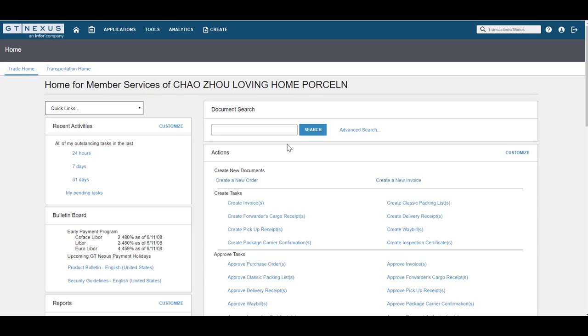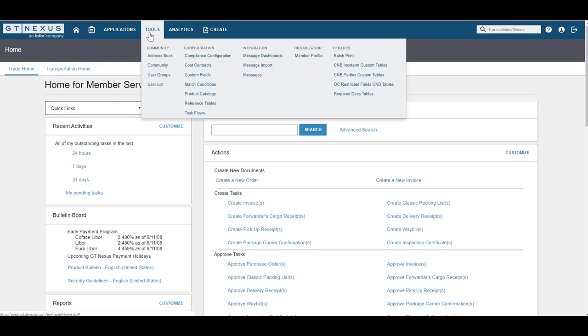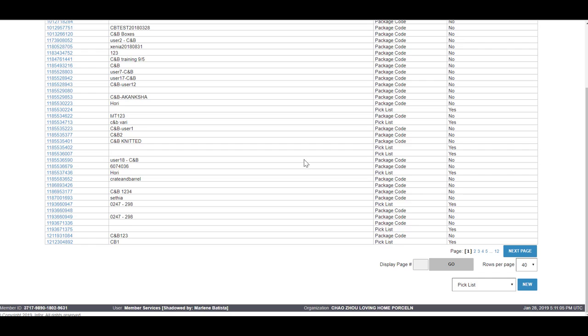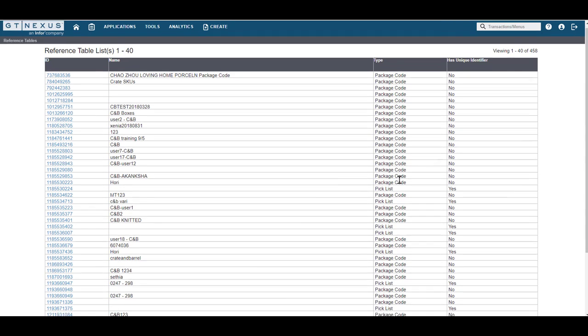Now we're back into our test site. We're going to go into tools. Here is where your reference tables will sit. So you're going to see tools, and then you're going to see reference tables right here. So you'll be able to click on that. As you can see, we are in a test site, so there is a bunch of them, but you will probably not have any here.